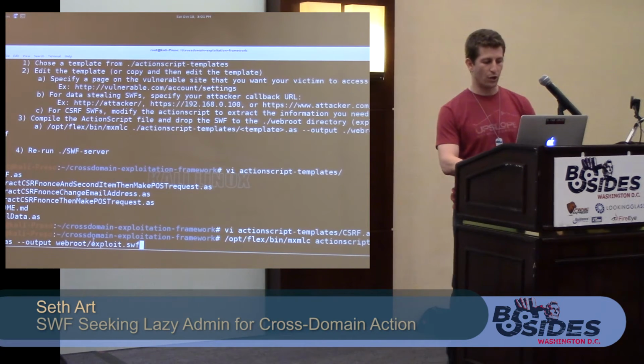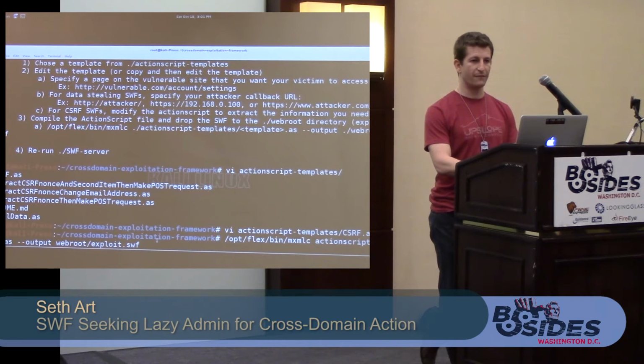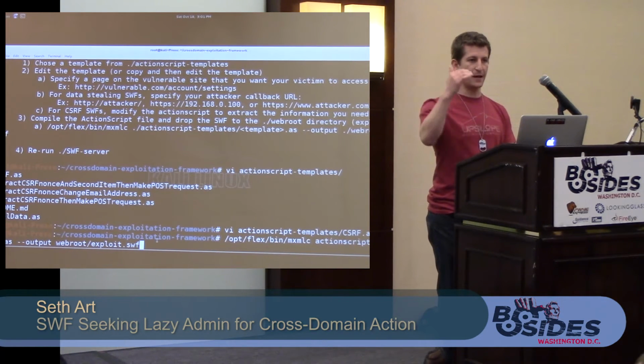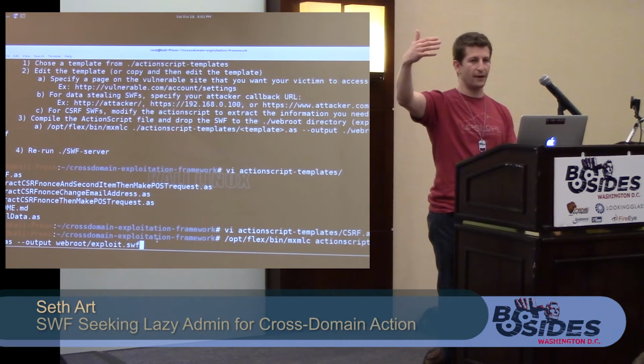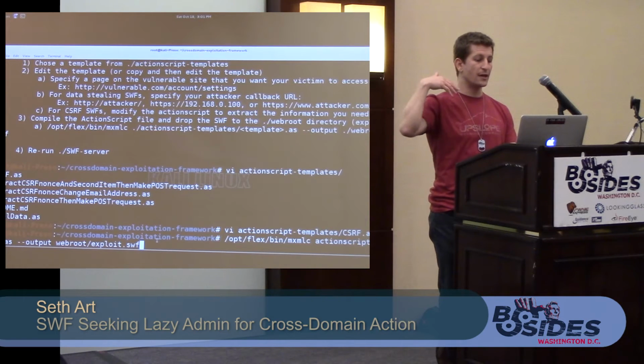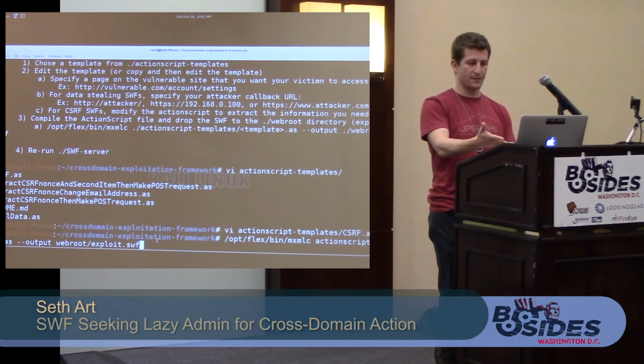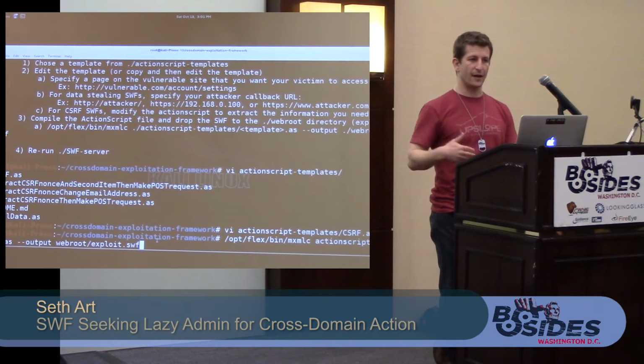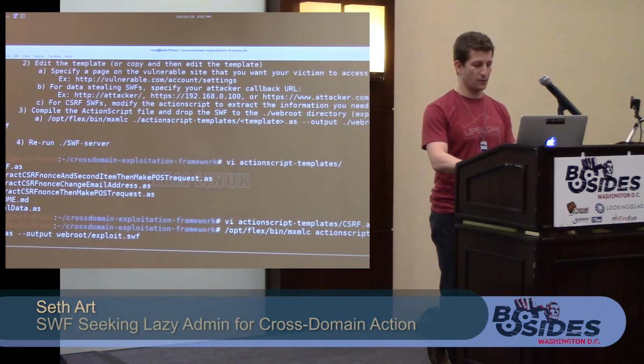And so we're going to call it exploit.swf. It can be named anything, but the way the exploit works is that you first send your victim to an HTML file, and that HTML file sends them to the SWF file. So the HTML file that comes stock with this tool is looking for exploit.swf. So if you give it a different name, just change the HTML file as well.